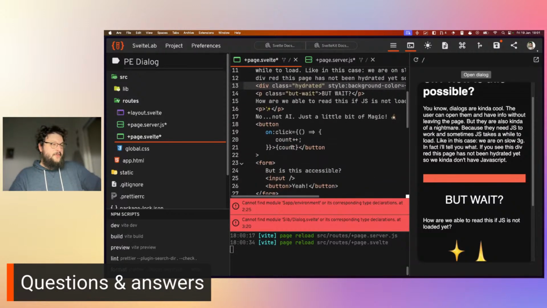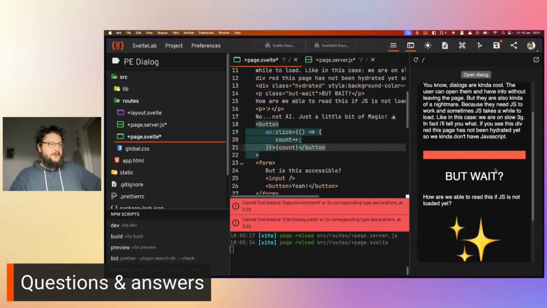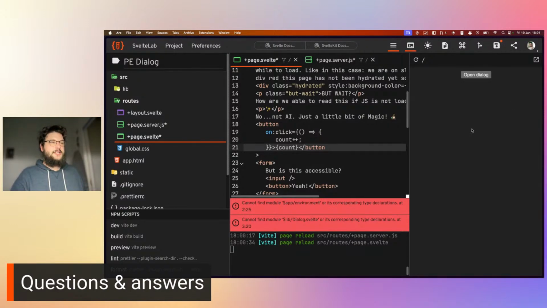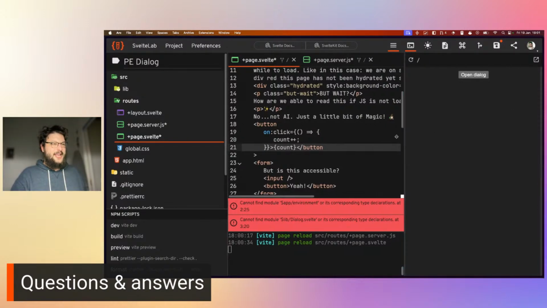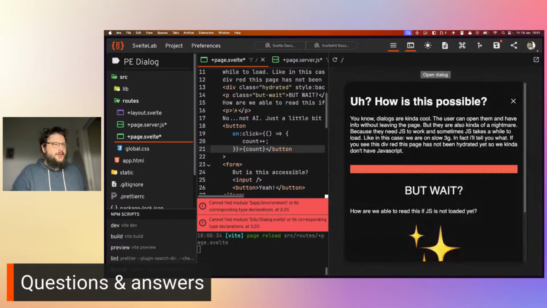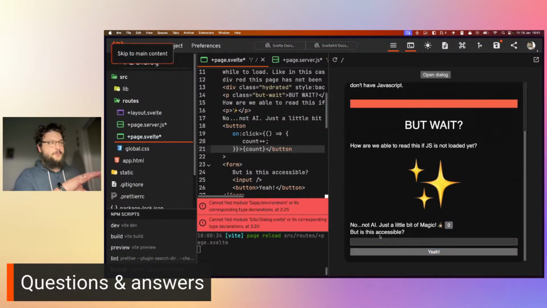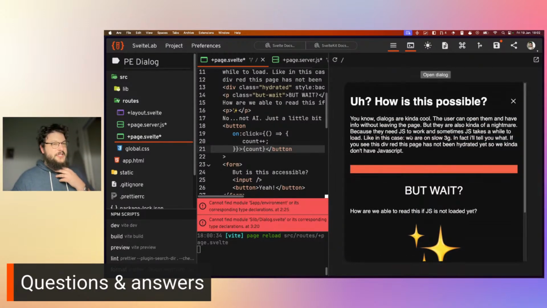But also, we have this button on click here with the count. It's a very simple count, but it doesn't work because there's no JavaScript. And yet, I can use this dialog. What's this magic? I actually got access to the Invokers API before, because this is also accessible, right? So I can focus on this, and the focus is trapped inside. Obviously there's also the Svelte lab around it, but inside this document, the focus is trapped inside this dialog.